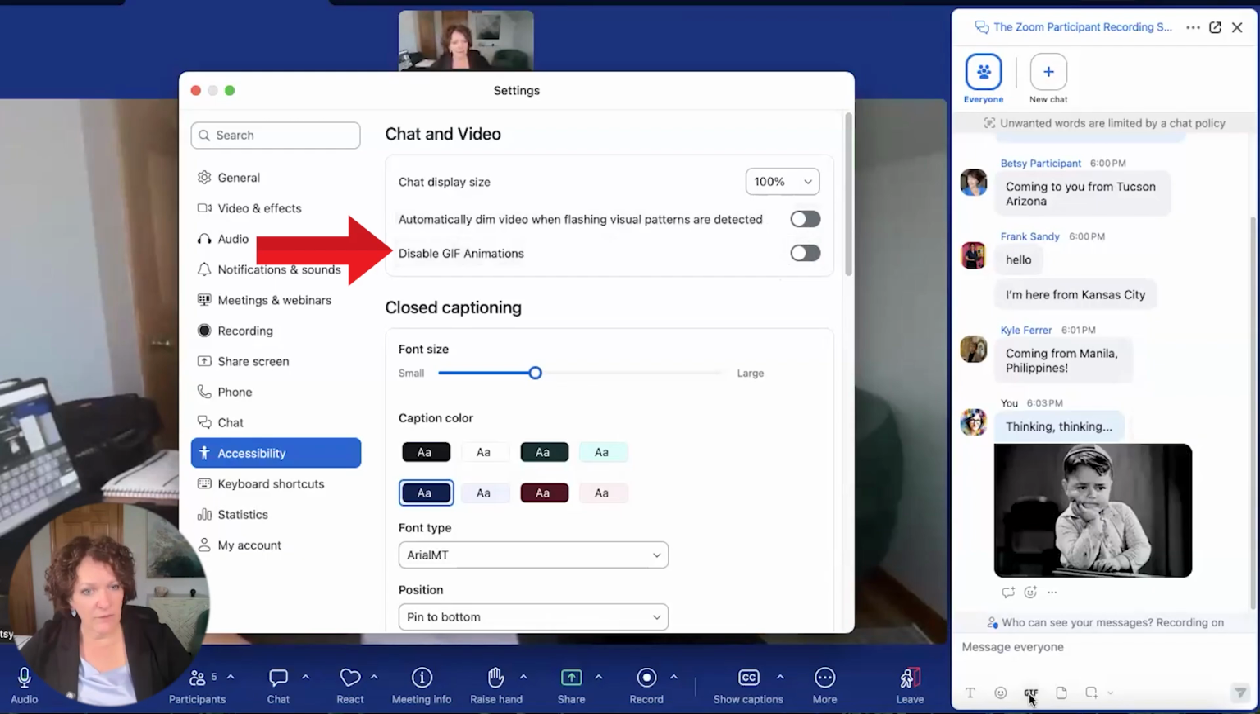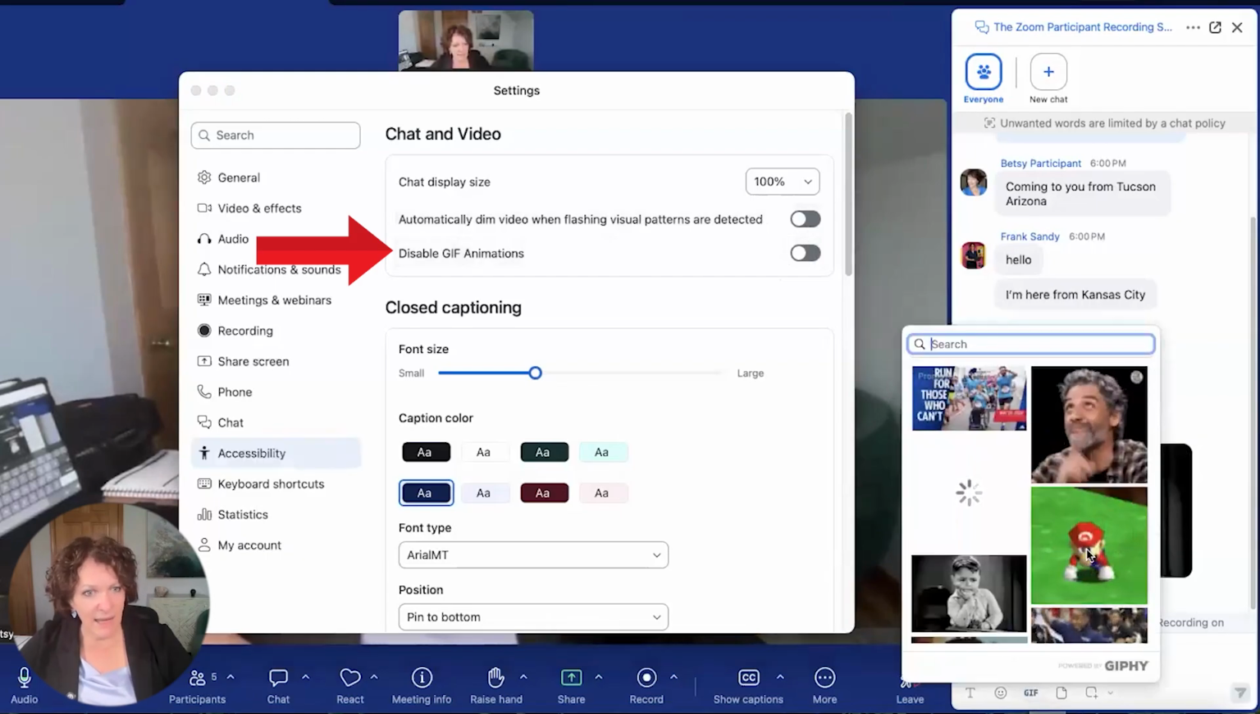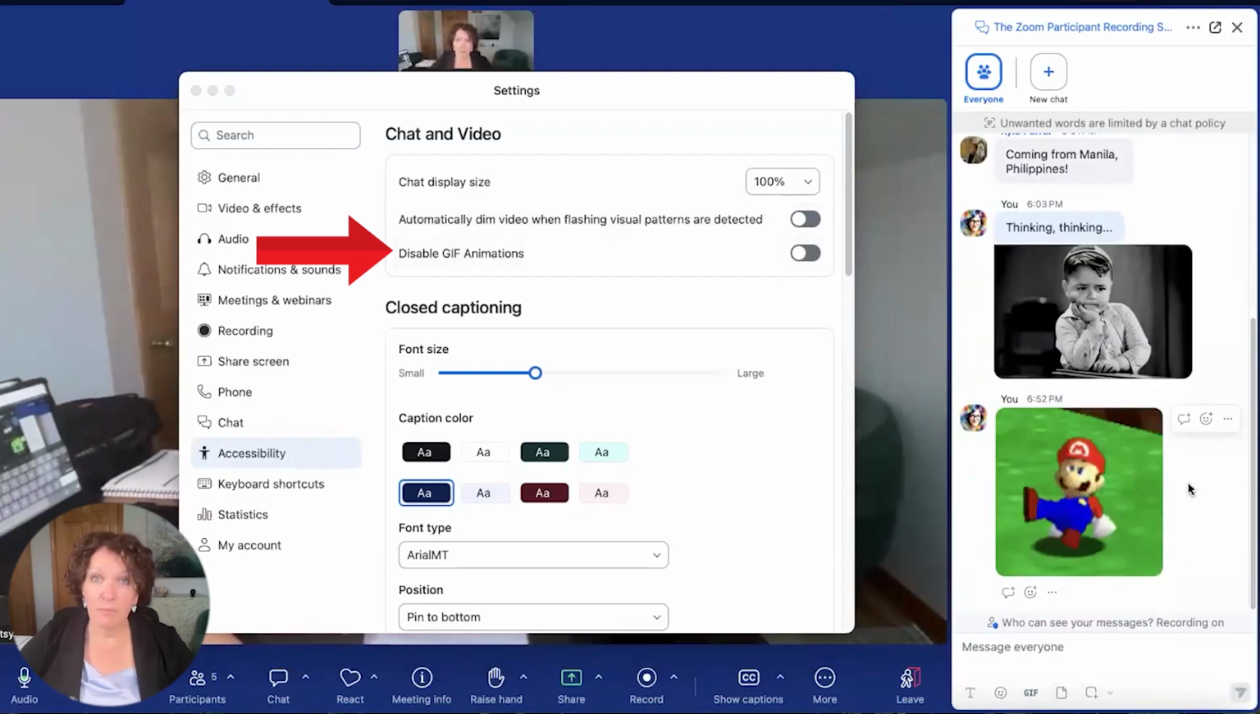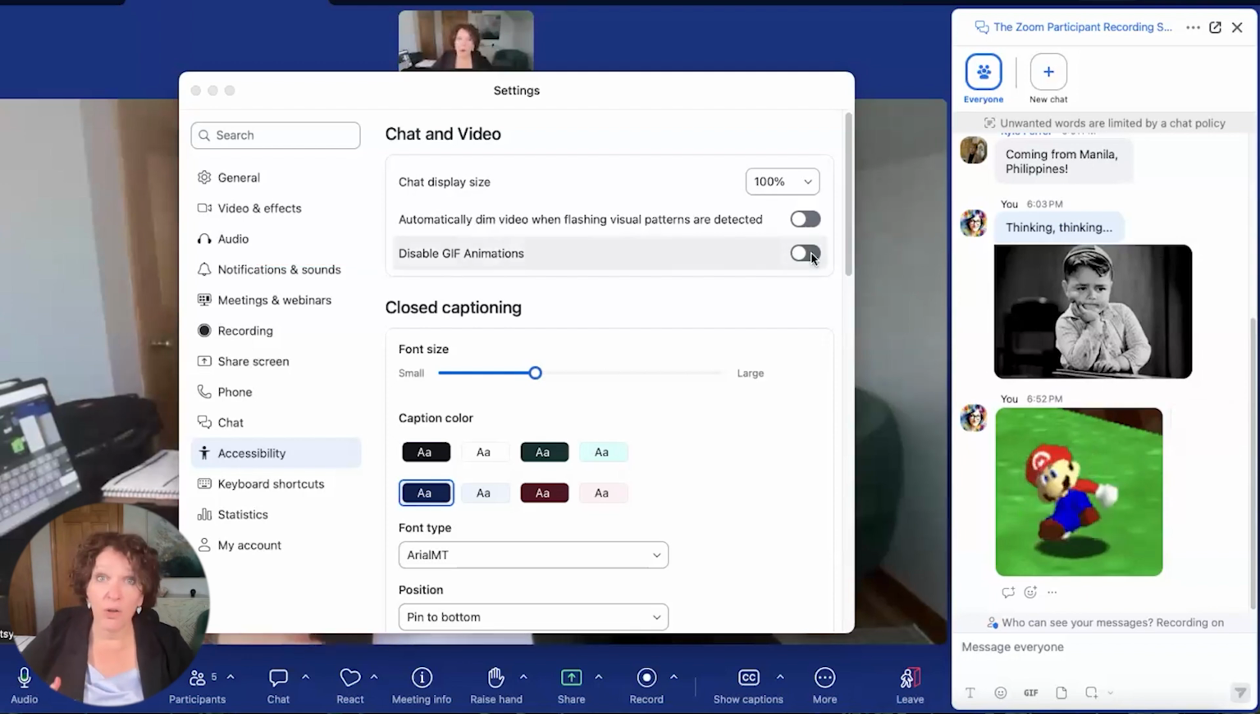And that's when GIFs are placed inside the chat. Sometimes the movement can cause sensitivity issues. And these are all of your personal settings. So you're not doing this as a host for them. They are able to change these settings on their own. So definitely, if you're watching this video, these settings are for you to tweak, and then it will be set this way each time you open your Zoom app.